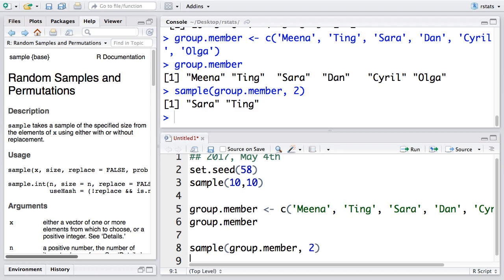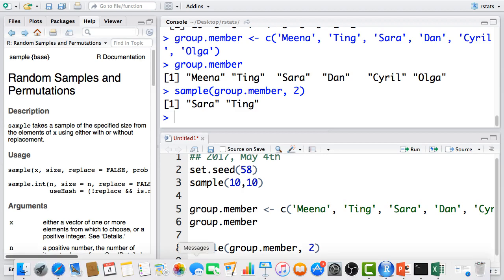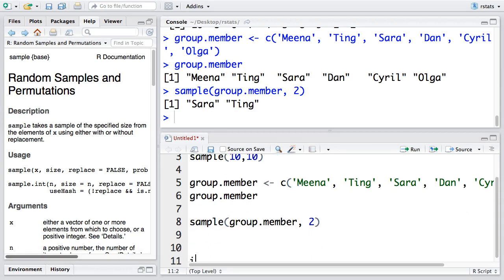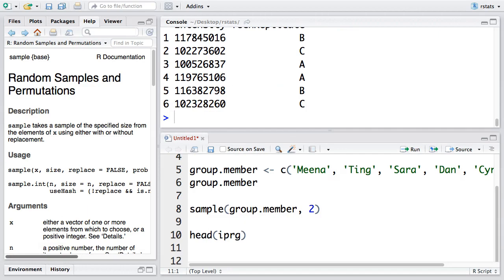Let's try to make a mass spec order from our data set. So now we have the IPRG data, so let's check head IPRG and run.